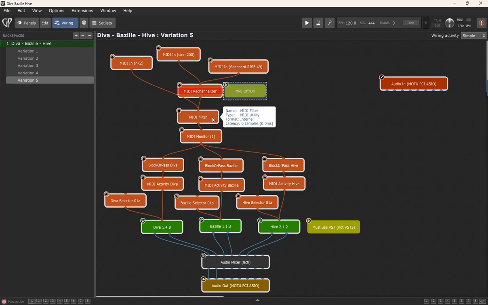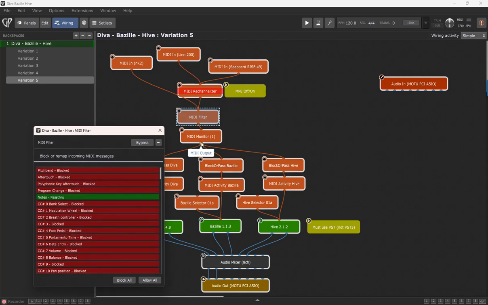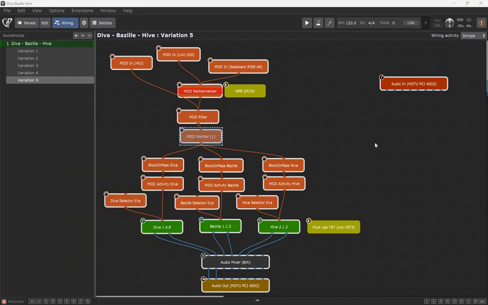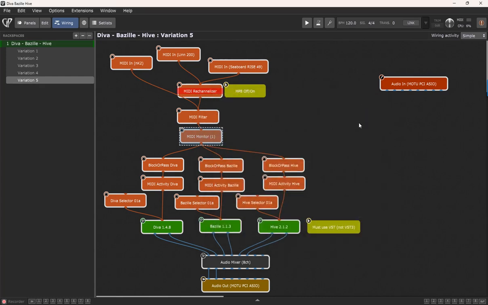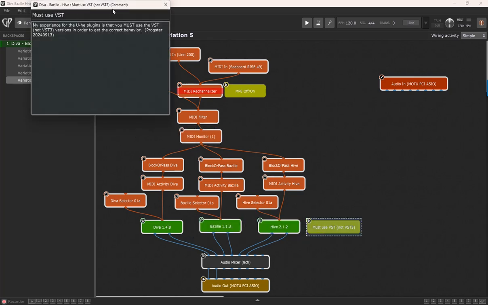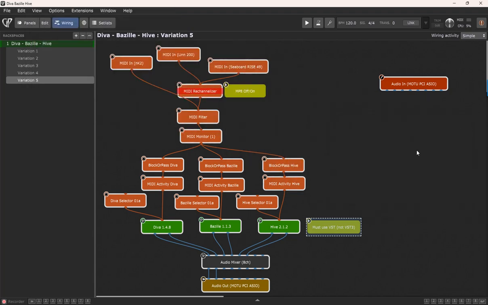Okay, so filter here, I'm just blocking out some messages to make my MIDI monitor cleaner. You can have that on or off, or even get rid of it if you like. The real action here is the three synths, Diva, Bazille, and Hive. I've used the VST version of each of these, not the VST3. Okay, I even have a note here. And the reason for that has to do with getting the correct MIDI behavior. I'll talk briefly about that before we're through.